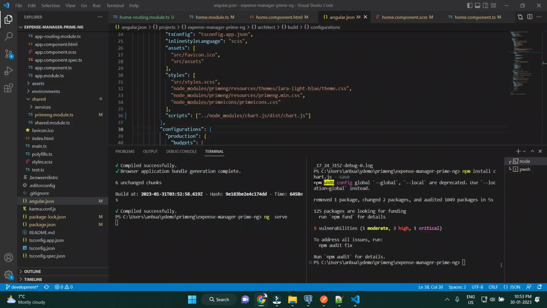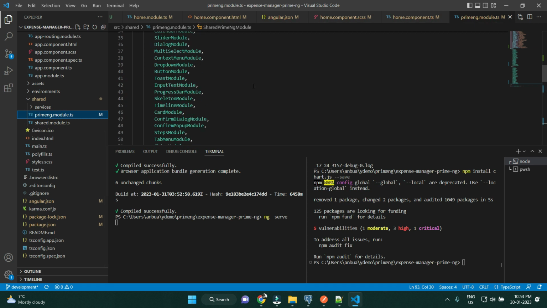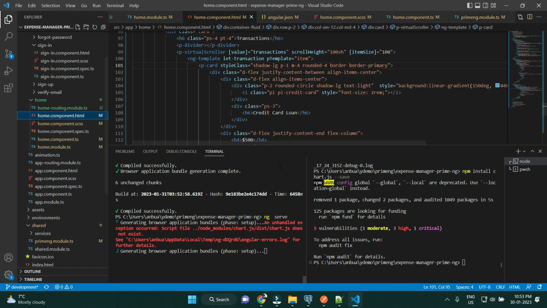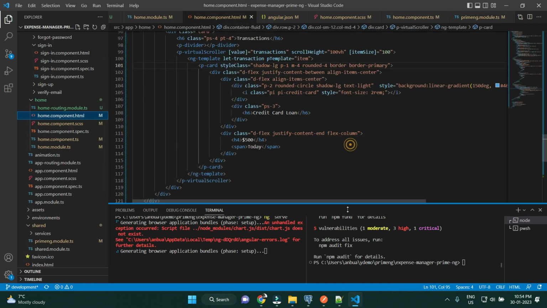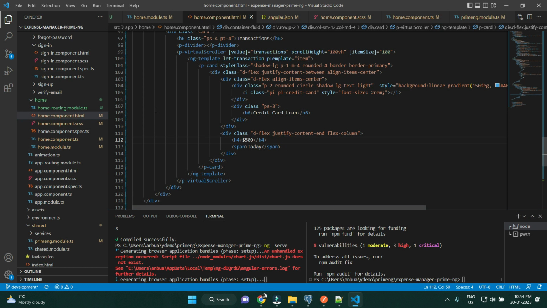And let's use this. For that we need to import the module. Go to PrimeNg module and add it. HTML. So we're going to have first let's add a graph for the expense and income trend.